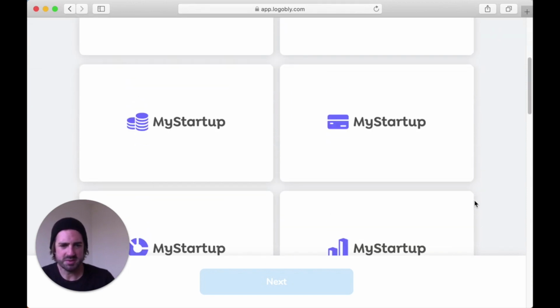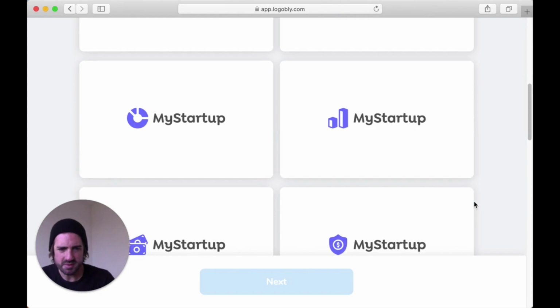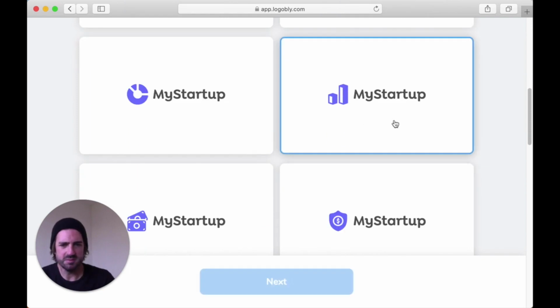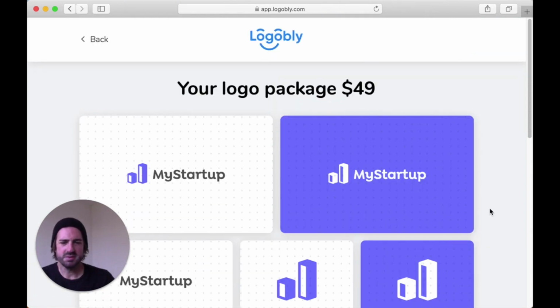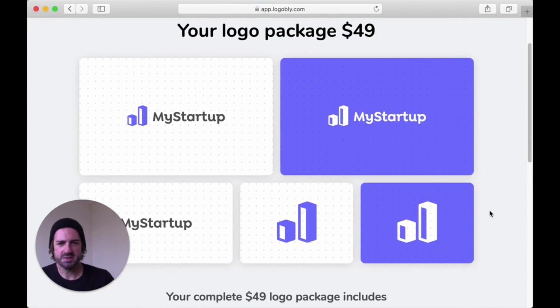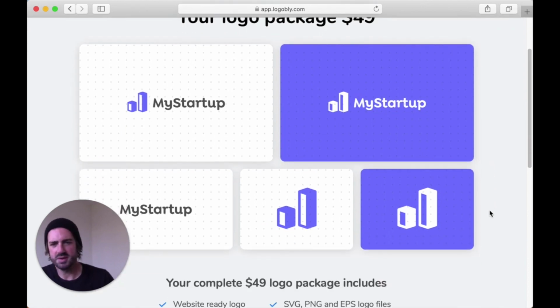Scroll down, pick whichever logo design you like. For example, that one's pretty cool. Next, you'll get presented with a full logo package. Here it features all the logos you need for your websites, apps, even t-shirts.